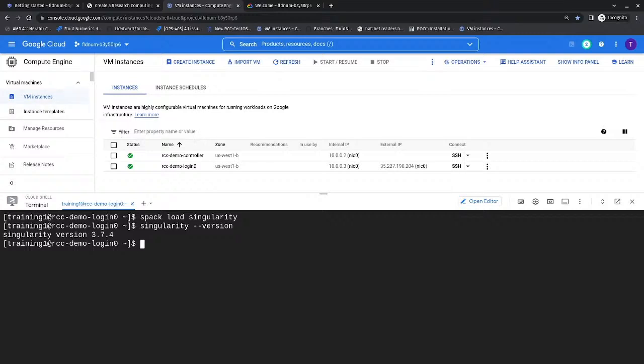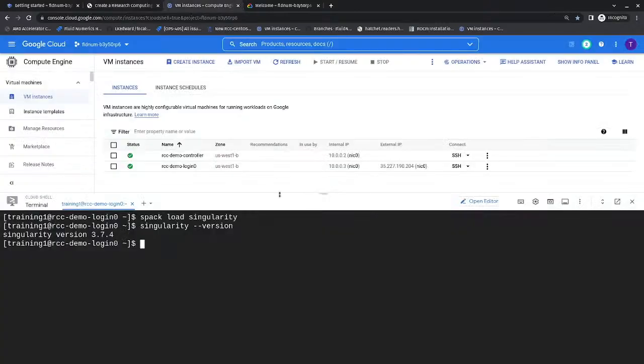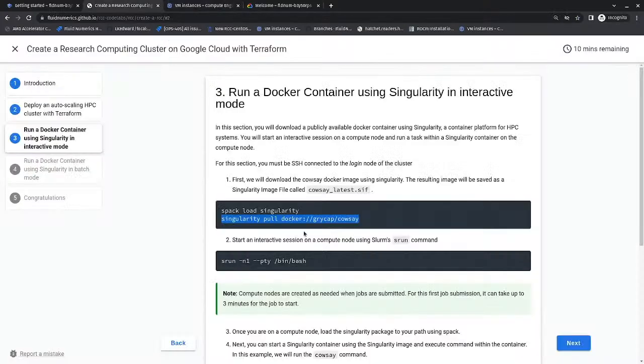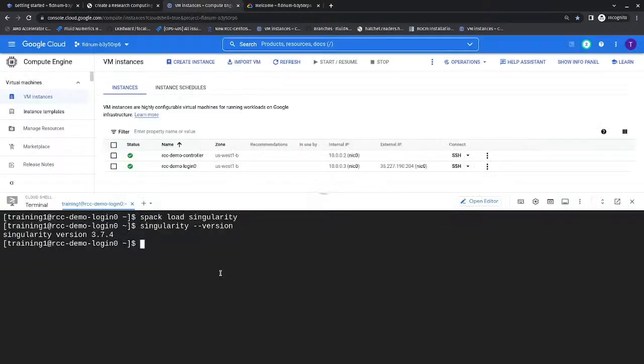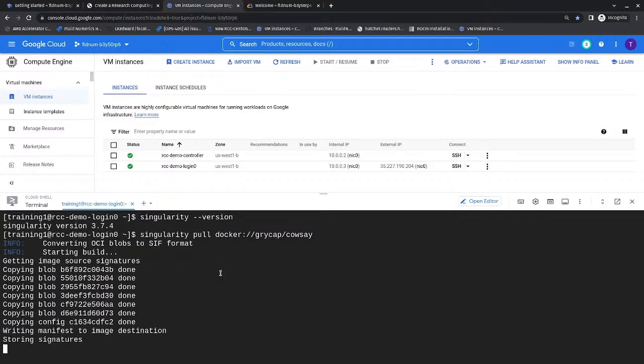So what we're going to do now is pull down this cowsay image. When you're pulling a Docker image, you'll do singularity pull, and then you'll just prefix it with docker:// so it knows to look on Docker Hub for the container image. Whoops. I meant to copy this one, not the 3.7.4. There we go. It's a fairly small image, so this part actually is not too bad.